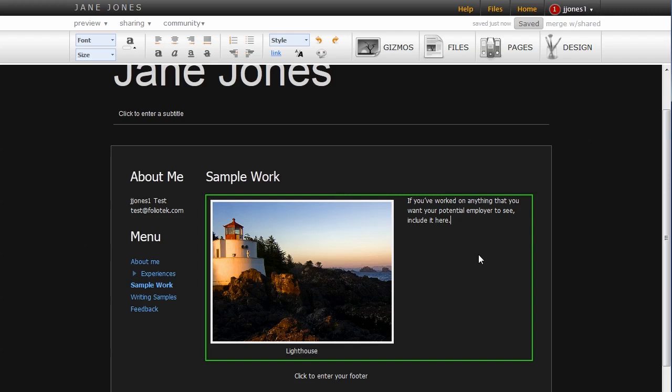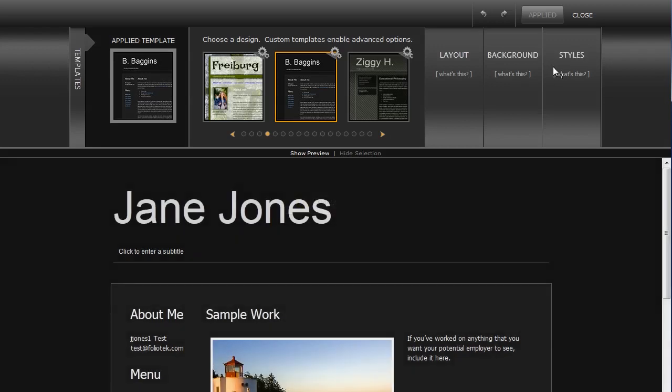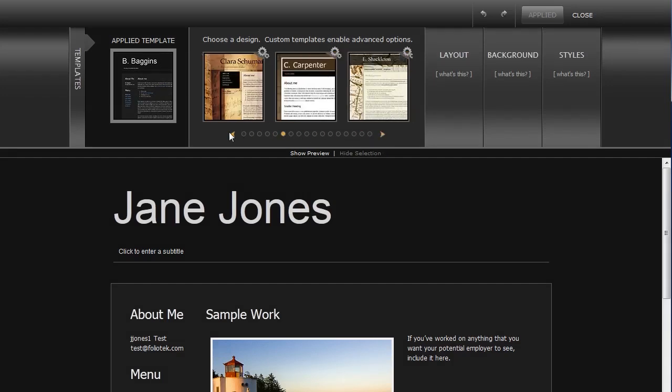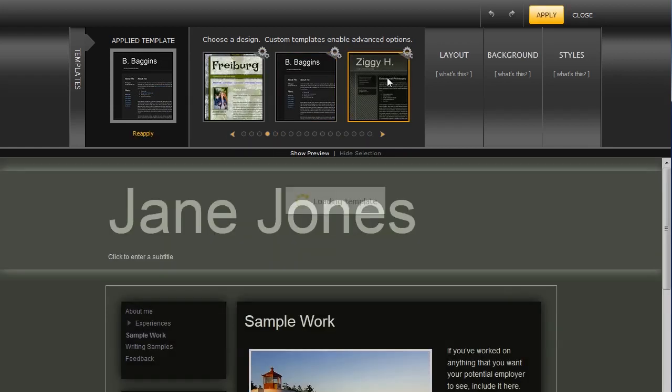Alright, so the next thing we need to look at is the design of our portfolio. This is where you can get really creative. You can select a different template if you don't like the one that you originally chose. Again, just scroll through all of the different options that we have. I think I'm going to change it to this one here.